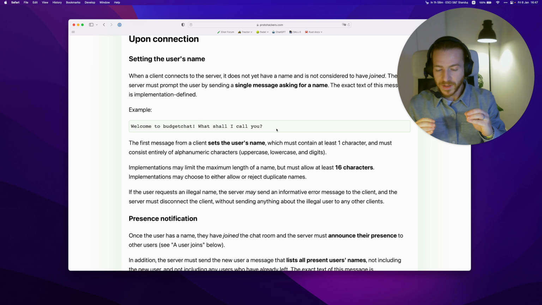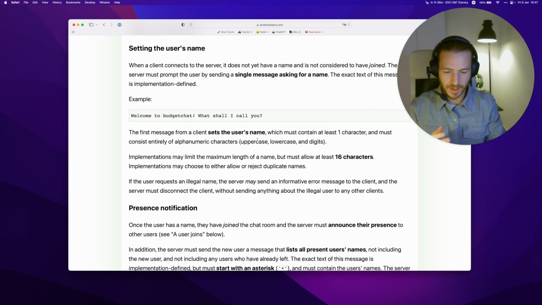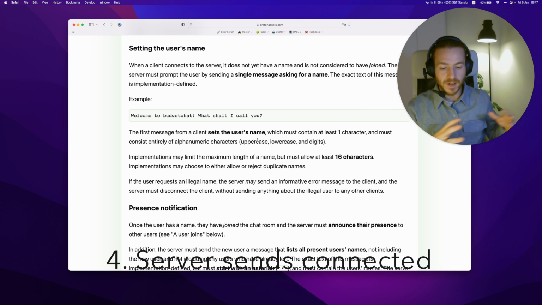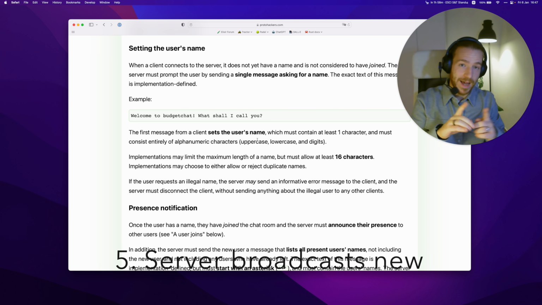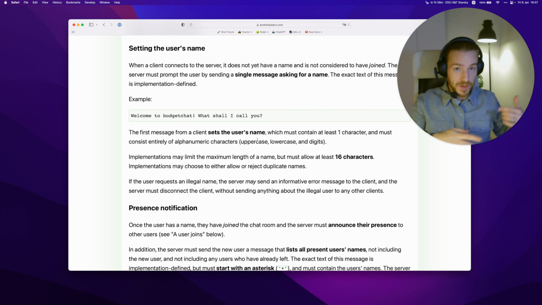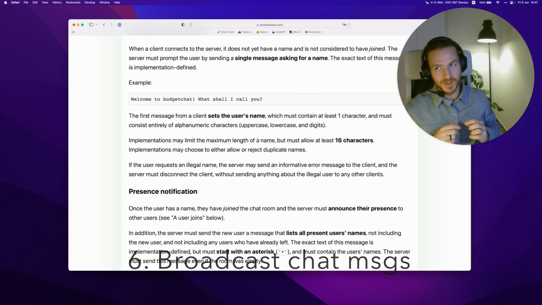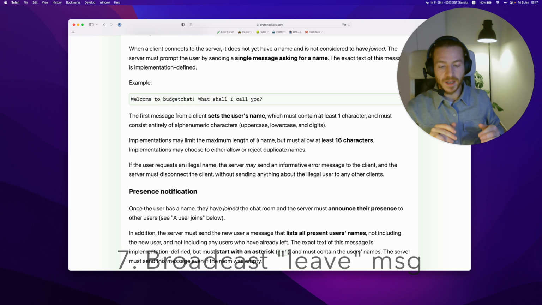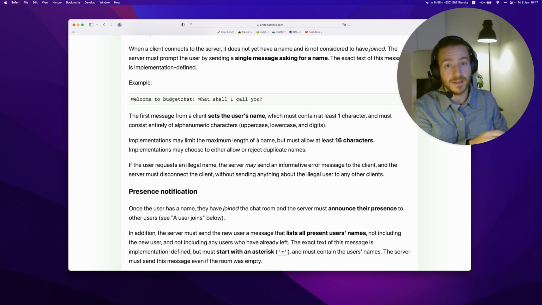And then third, the client sends a username, which the server has to validate. So the client responds with a username. Then the server must send a message to the new client listing all the connected clients in the room. Then the server must send all other connected clients a message saying that the new client joined. So this is all very natural, but that's how the protocol works. And when a client sends any message, the server must relay that message to all other clients, except for the client that sent it. And when a client disconnects, the server should send all other clients a message saying that the particular client left the chat.